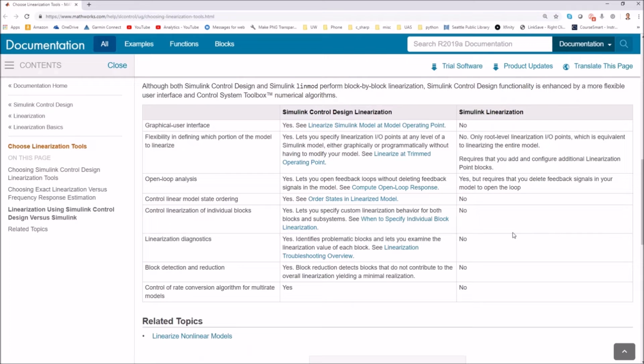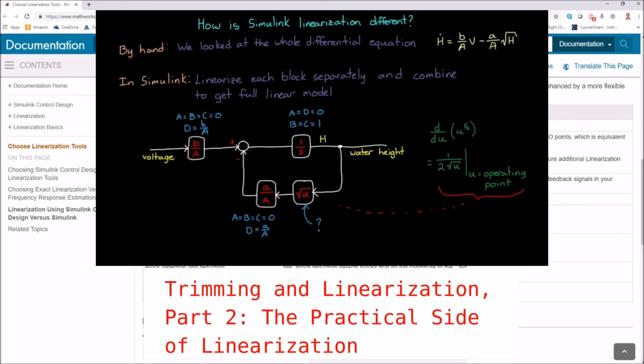If you're interested in digging a little bit deeper about linearization, there's also an excellent video by Brian Douglas. I'll link that as well, where he talks a little bit more about the inner workings of Simulink linearization.